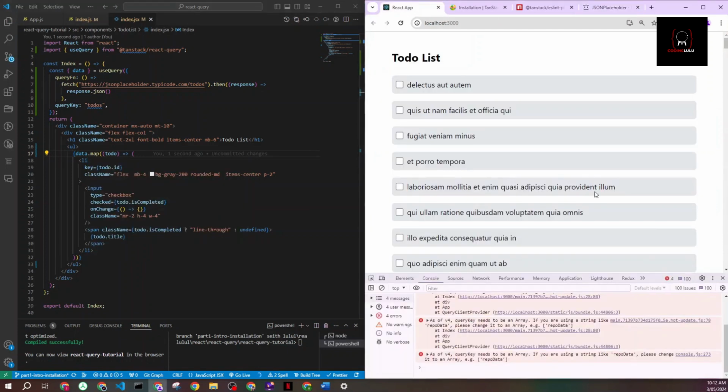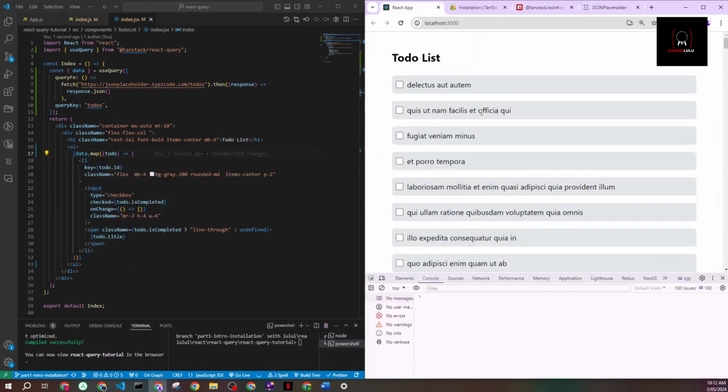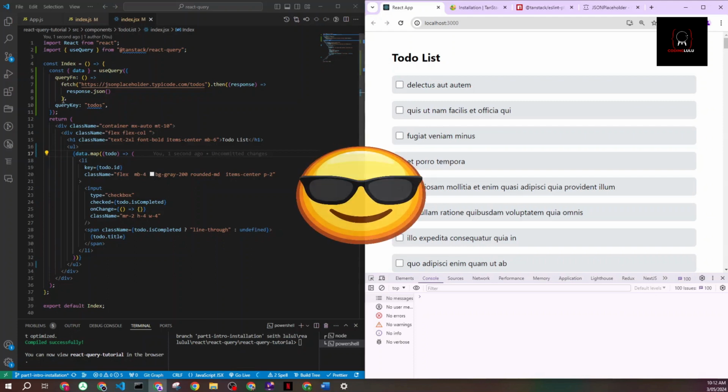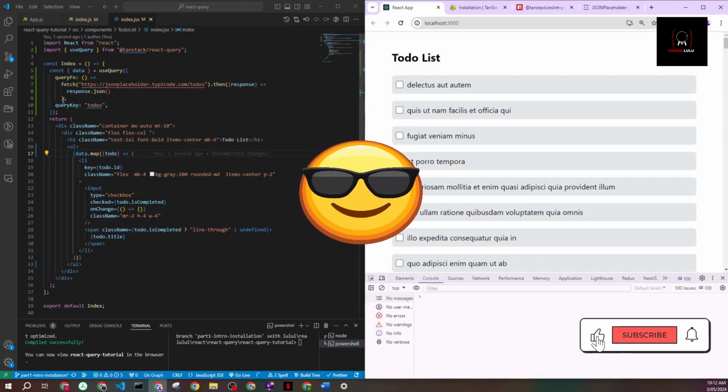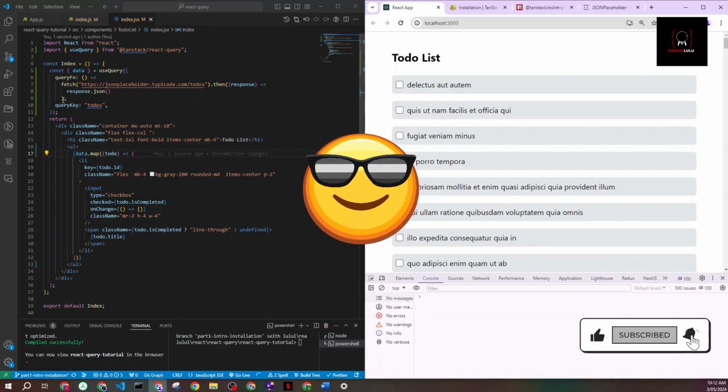Save it, go to my application, and you can see it's working, okay? So I can see my full list now rendering from my API, which is amazing, okay? We didn't use state, we didn't use useEffect, nothing, okay?